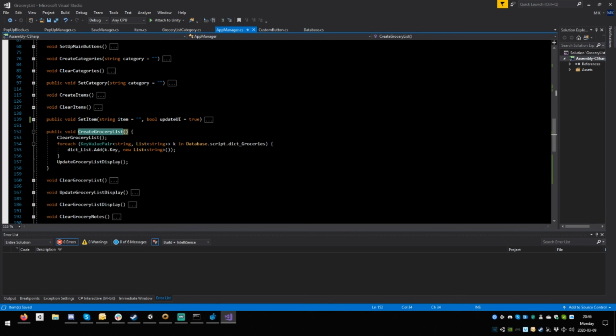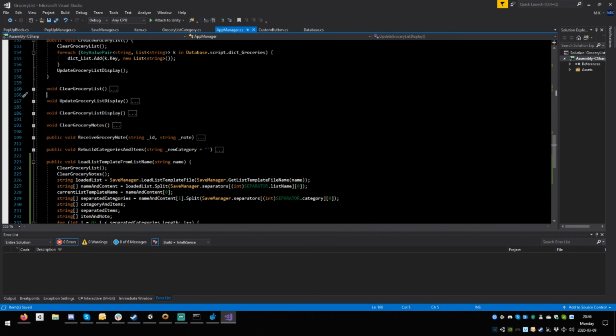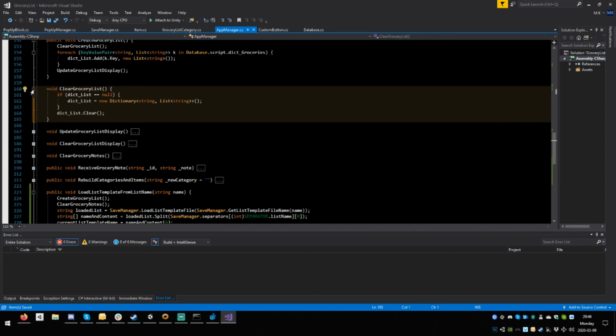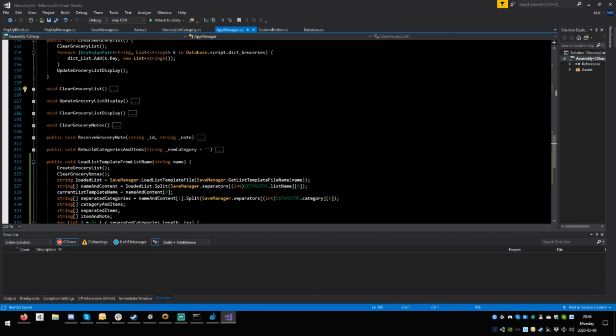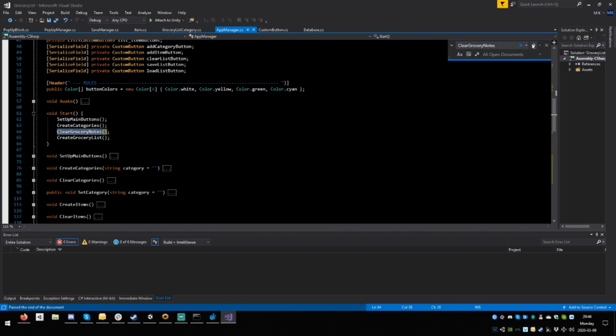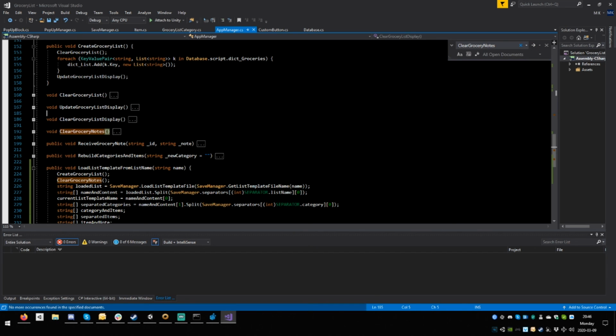Copy it. We absolutely need that. Paste. Save. Wait, so it goes to clear grocery list. Okay. Who clears the grocery notes? Control F. Just out of curiosity. Nobody. Alright, save.